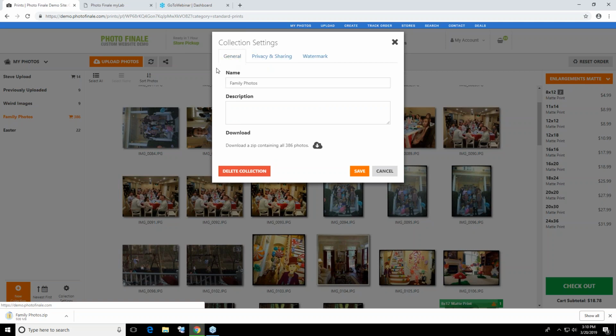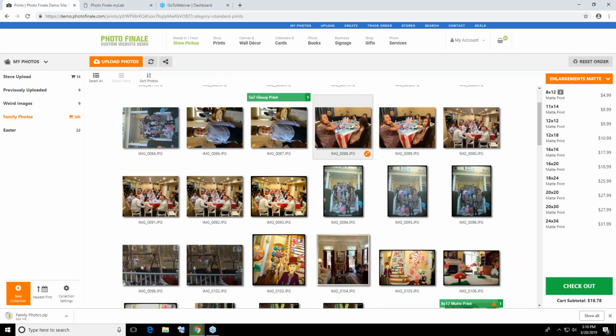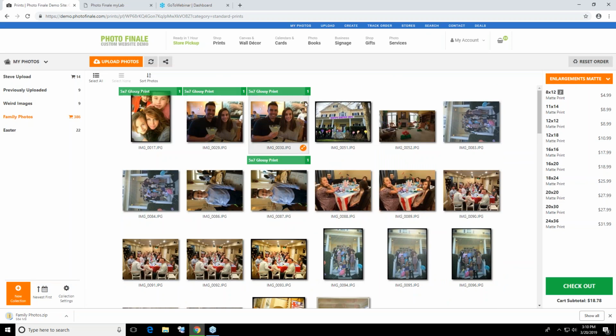This is a little known feature for how to share collections. This is very handy for families who have events like Thanksgiving or Easter where they have a big party and then they take all the pictures and then they can share out the collection with their friends and family. Okay, so that's sharing.